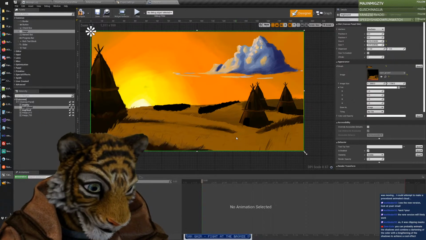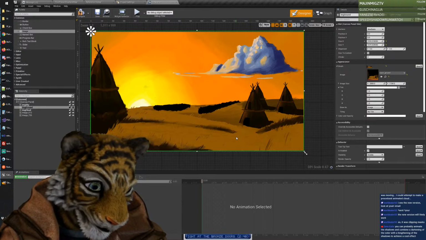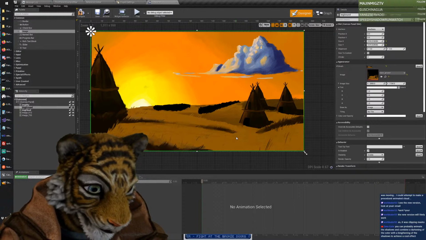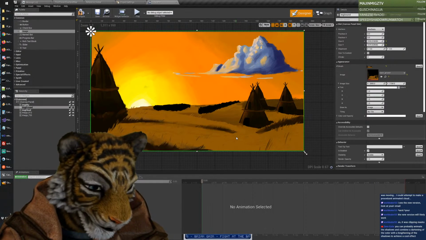Hello, Zen. You can probably animate the shadows and combine a darkening of the color with the lengthening of the shadow to achieve a cool effect. Yes, yes, yes. This could be an idea, you know. This could be an idea.